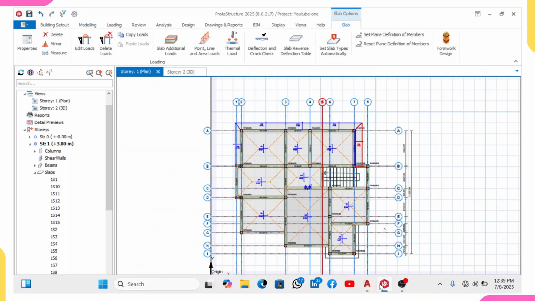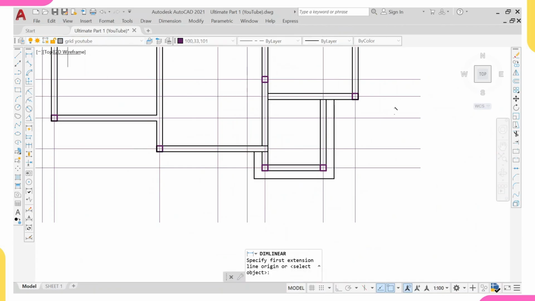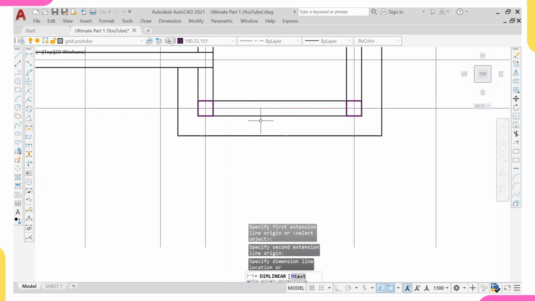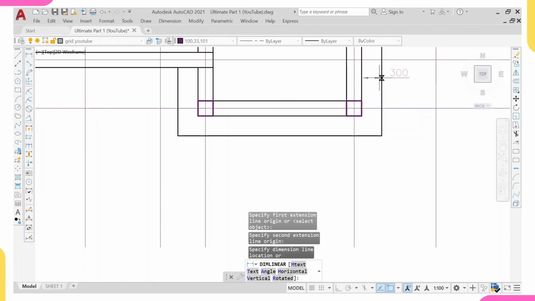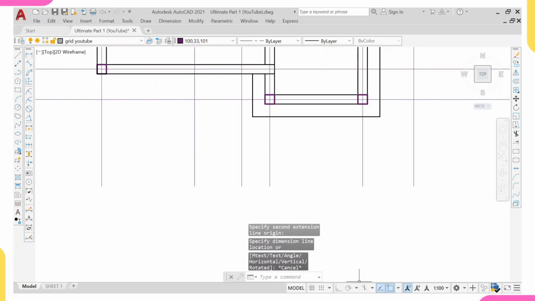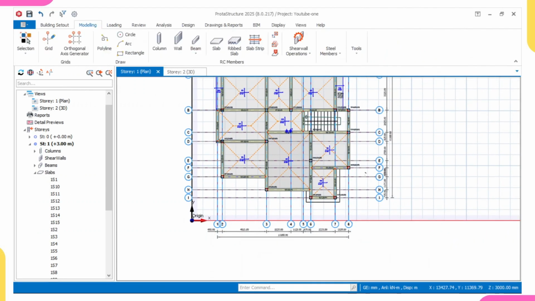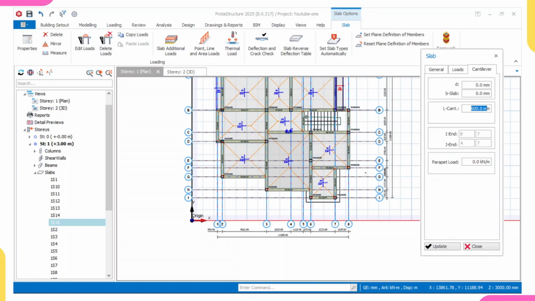So let's go back to AutoCAD again and check the dimension for these ones. So I'm having that from here to here is 300, and also this side, I think all sides is still 300. So I'll go back to my ProtaStructure. I'll just double click on this cantilever to bring out this property. So I'll just come to this point and change it to 300.